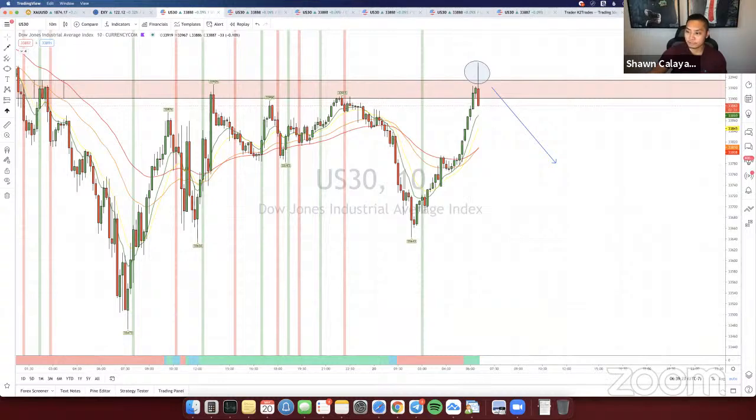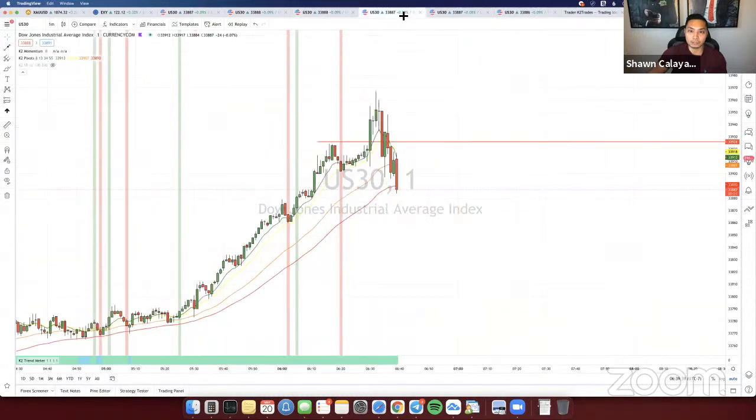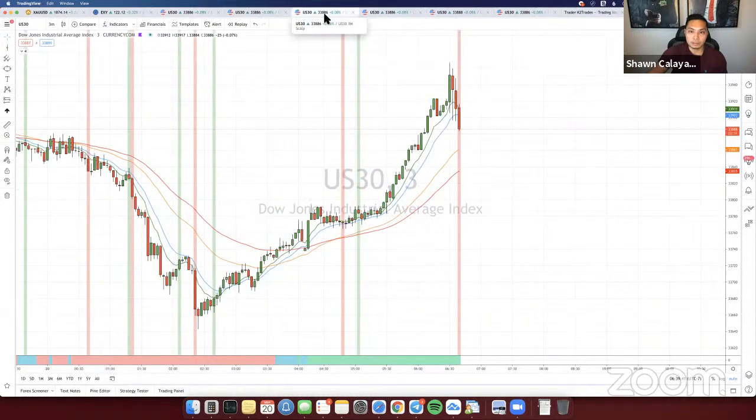Nice. So SC said, yeah, 5-star shooting star rejection must be bearish. That's what I think right here too, SC. So I'm using my confluence on all these different time frames, right? I'm looking on the 10-minute, the 15-minute, the 3-minute, and the 1-minute. So at this point, we'll see where it goes from here.